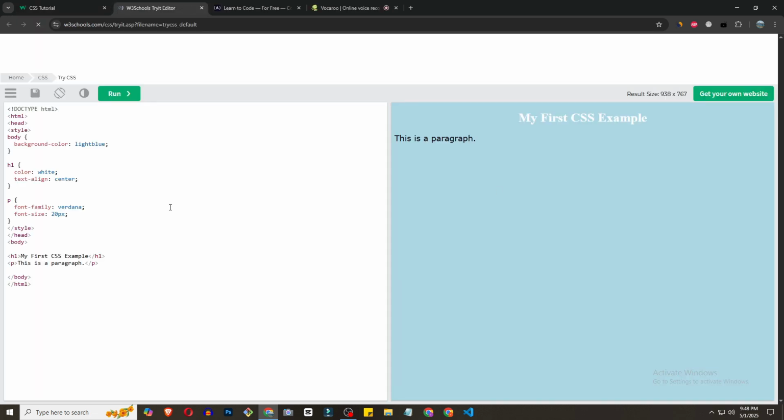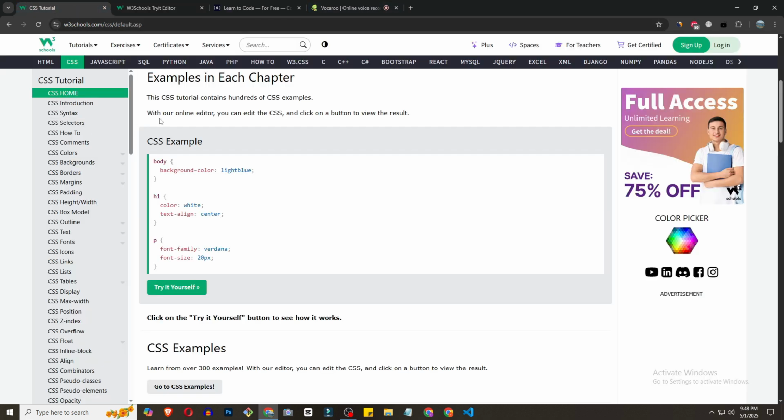If I click here, it will open a window, and if you change the color, for example, here the color is white. If I give it red and press run, it will change the color to red. This way you can learn HTML and CSS and all other things from this website.